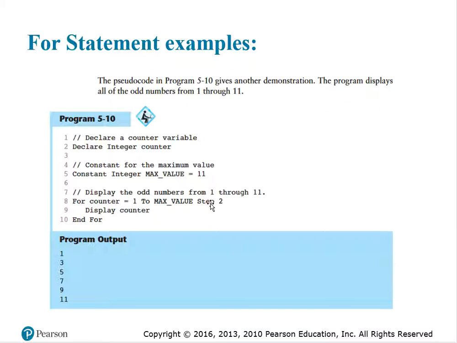Okay? Next, it goes here again to step 2. My counter is 3, you add 2, it becomes 5. It goes back here. Is counter 5 less than or equal to 11, because of the max value? Is that true or false? True. It goes down to line 9, displays 5, right? Goes here to step 2, you're adding 2 to counter, that becomes what? 7. Goes back to your loop. Is 7 less than or equal to 11? True. Goes down, display counter, which is 7.